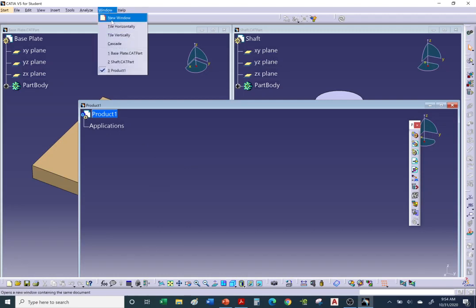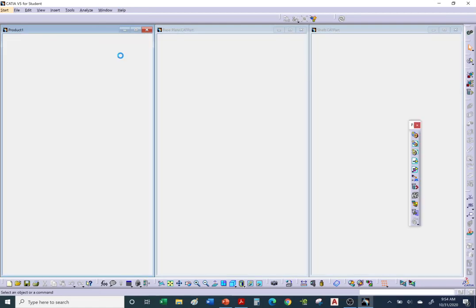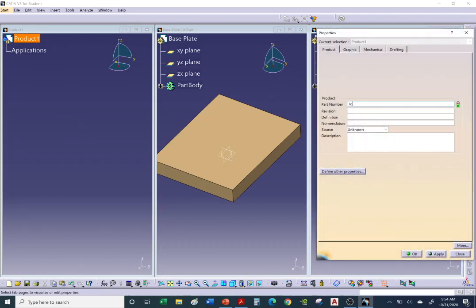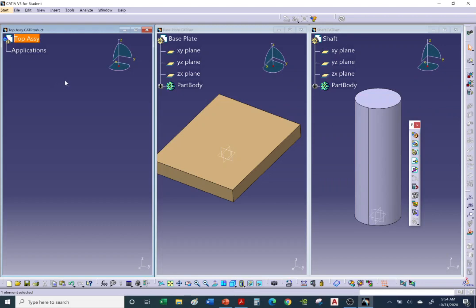Let's go Window, Vertical so we can see all three windows, or you can go horizontal. Okay, so now let's call this our top assembly or main assembly. And okay. All right, so now we're going to insert our parts into the assembly.